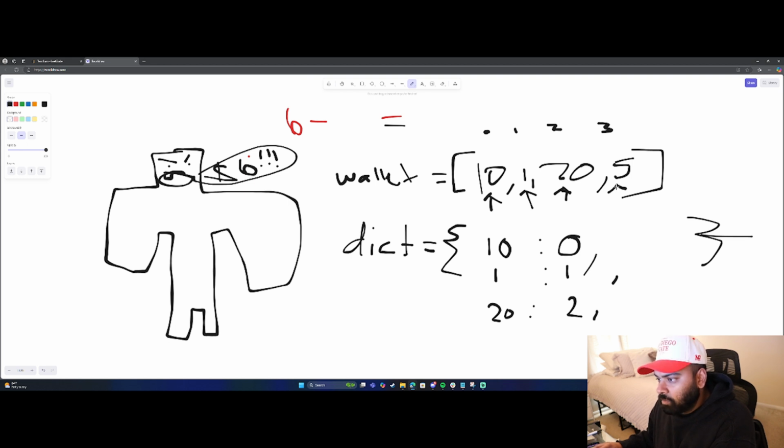Finally, we reach element 5. Calculate the complement of that. 6 minus 5 equals 1. Is 1 in our dictionary? Yes. We can clearly see with a constant search of a hash map that 1 is in our dictionary. So therefore, we can return that index, which is the value of 1 in the dictionary.